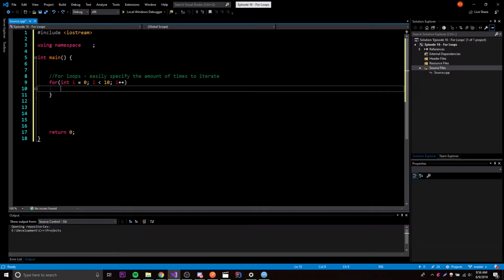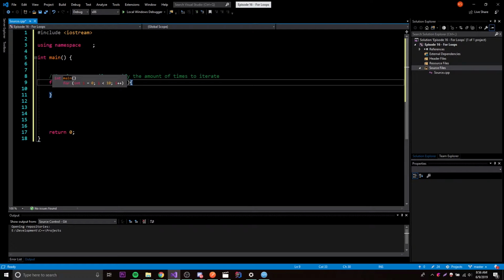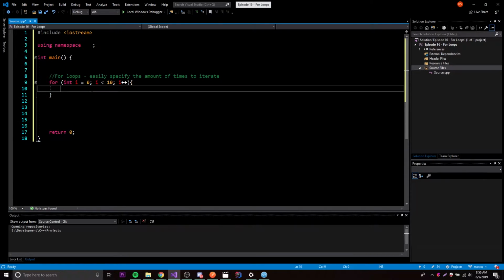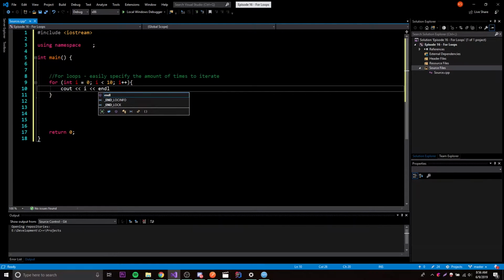You can put the code block on a new line if you want to. I told you this before. You can do it like that, but I'm used to, with Java, doing it like this. It doesn't actually matter. Now after that, we need to add something to our loop. What's going to happen every time this loop iterates? Simply, let's print out the value of i so we can see how the value of i changes over time.